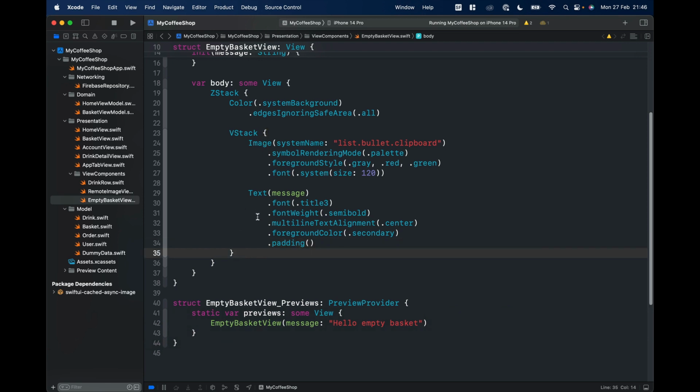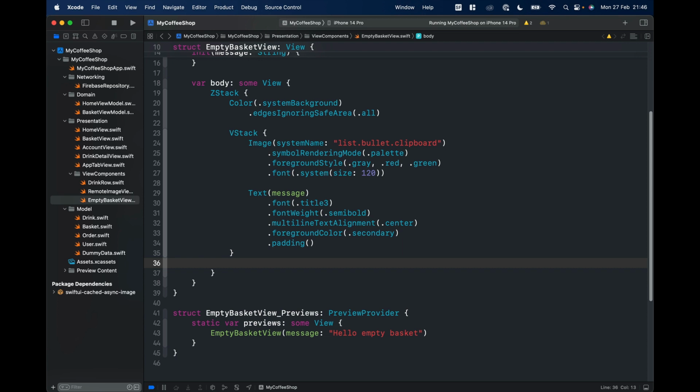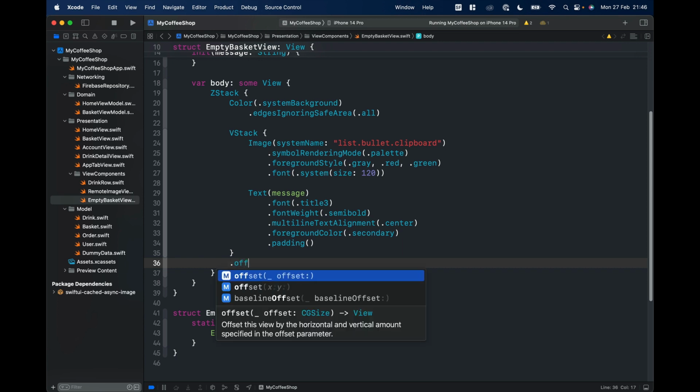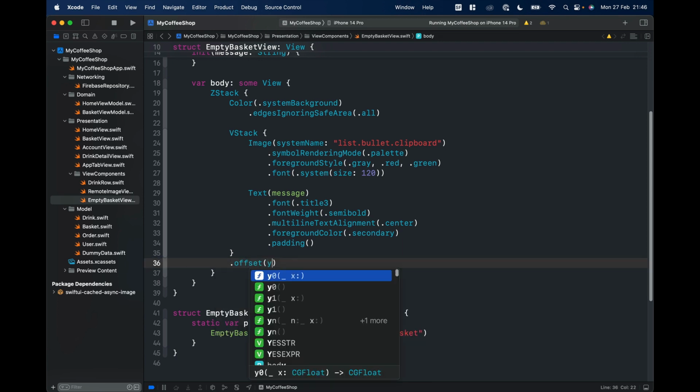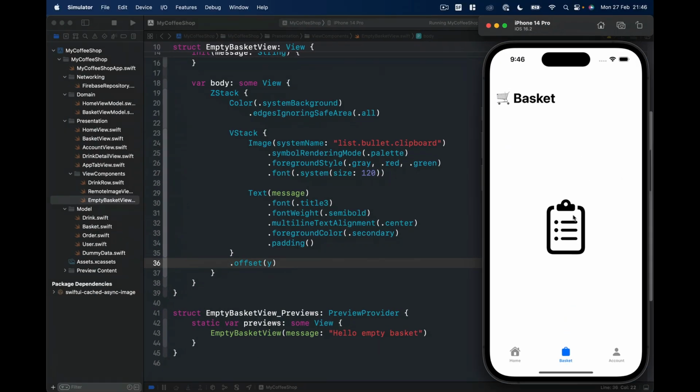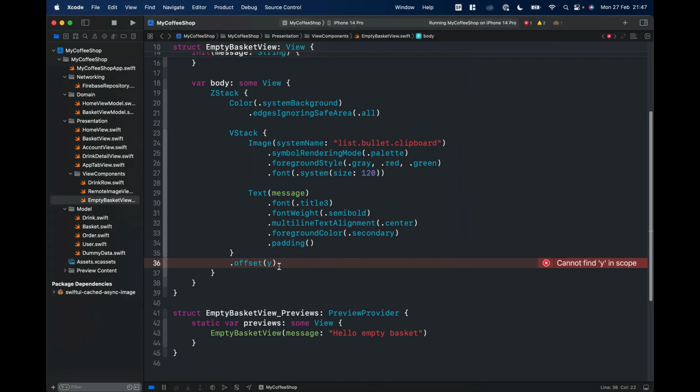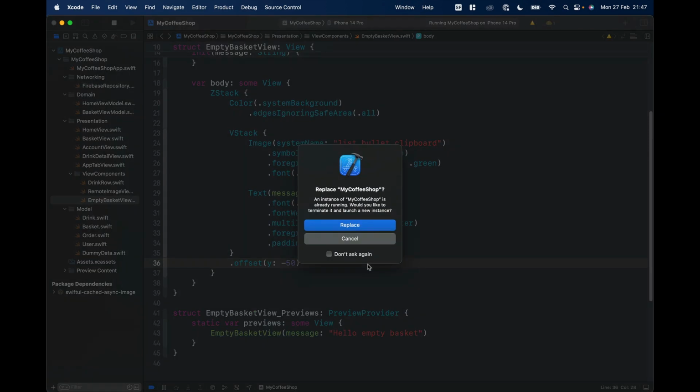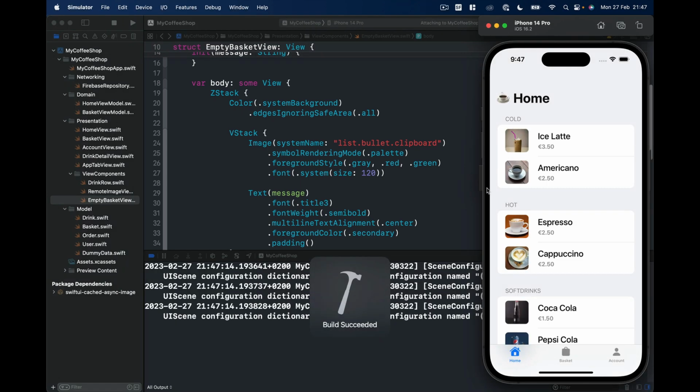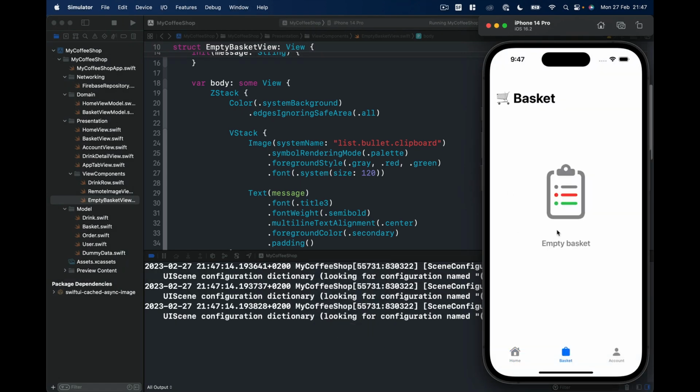Our VStack is ready. I want to put a little bit of offset for my VStack on Y, because right now it's quite low, and we want to push it a little bit up because our text will be here underneath. I want it to have some kind of in the middle of the screen effect. So on the Y, we are going to put minus 50 points there. And let's run. Hopefully we should see our empty view now. All right. So it says empty basket.